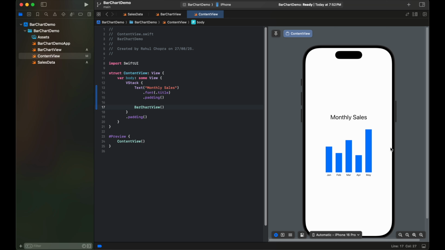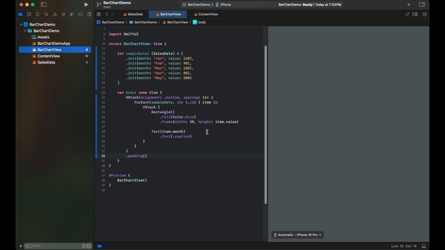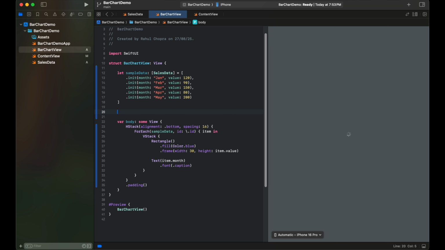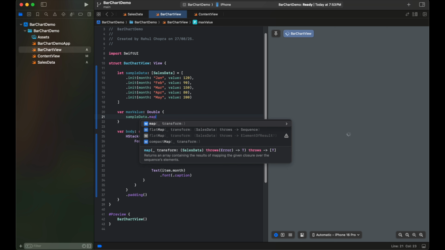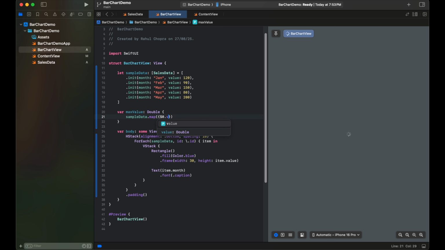Right now the chart is functional but a little plain. Let's improve it by scaling the bar heights so they fit nicely inside the view. We have to move to BarChartView, and within that we will create one variable, maxValue, double, sampleData dot map $0 dot value dot max.